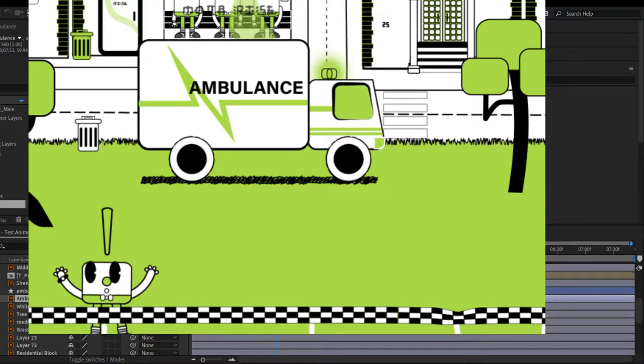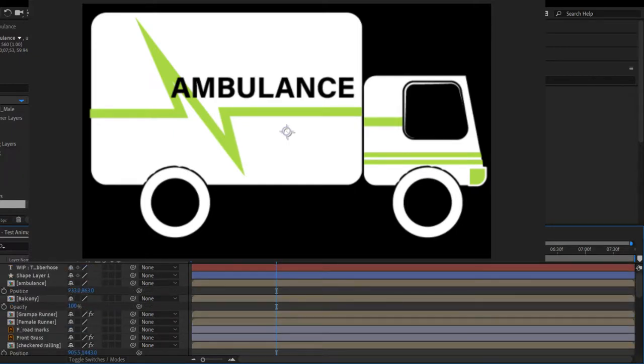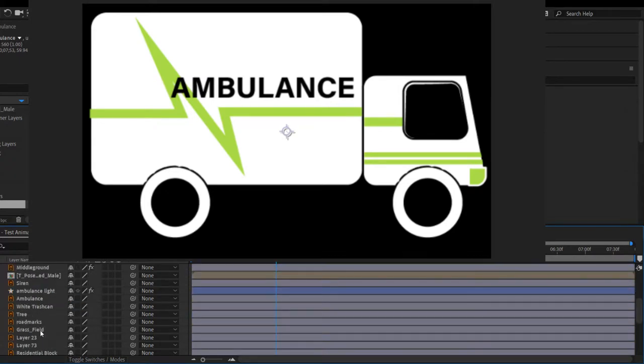So the ambulance behind this is actually one layer by itself. I'm just gonna turn that off. And this ambulance is here. Now the siren itself is separate from the ambulance, so where is the siren? The siren itself is right here. I'm just gonna parent that siren to our new ambulance layer, and I'm gonna take our old ambulance layer and just delete that bad boy.